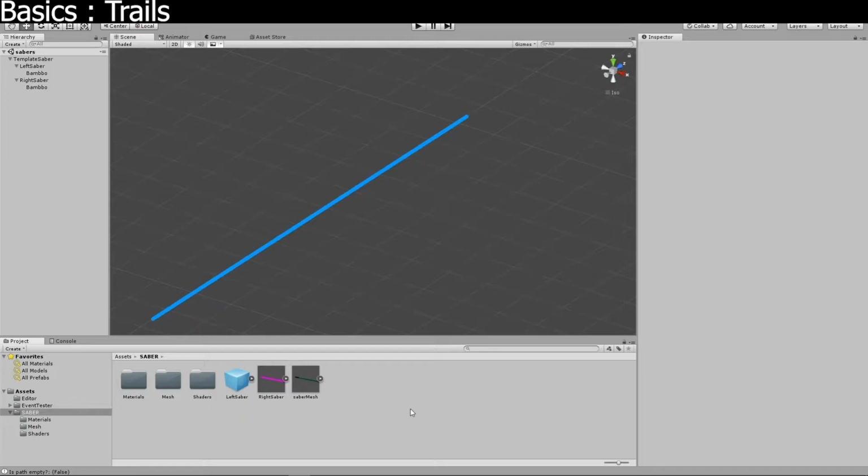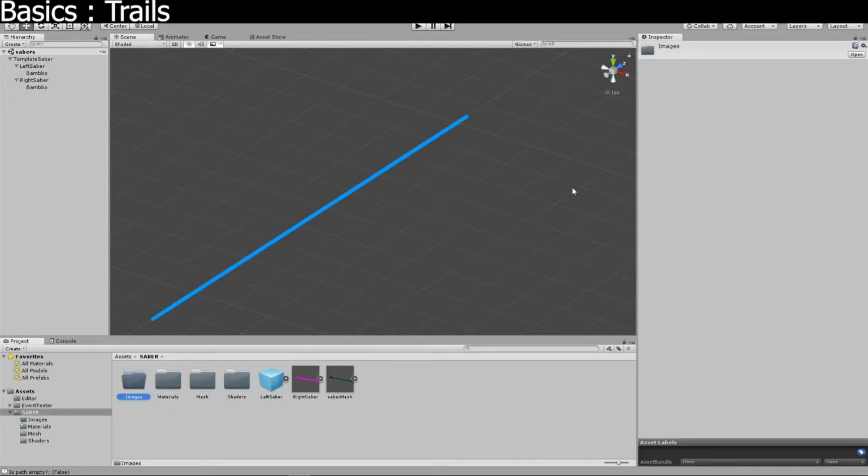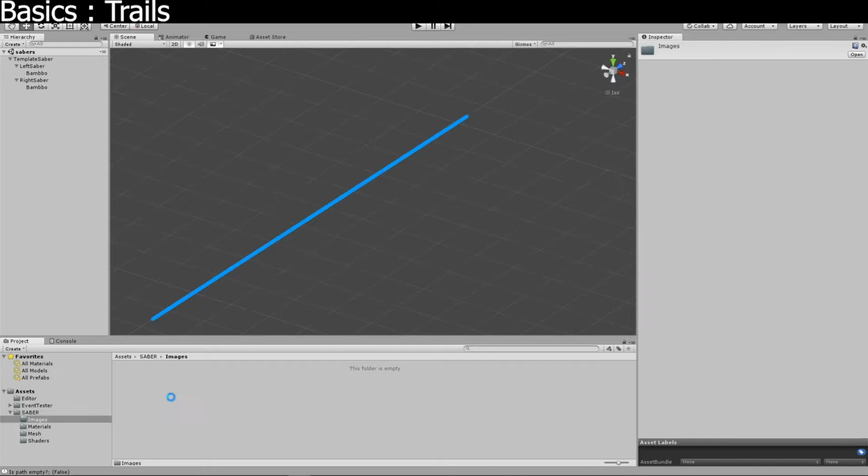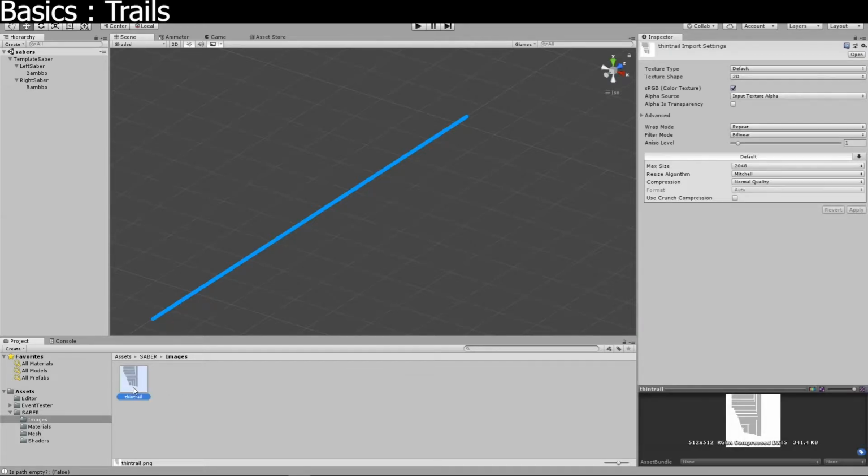Right, to start with, let's make a new folder, and we'll call this images, for any images that we might add, and we want to import a trail image. I've made one earlier using something like Photoshop or GIMP or whatever, but basically, well, that's a messed up preview. It works fine, trust me.